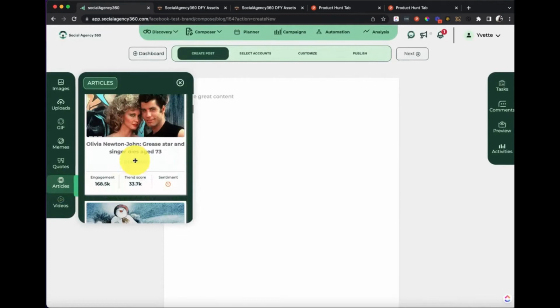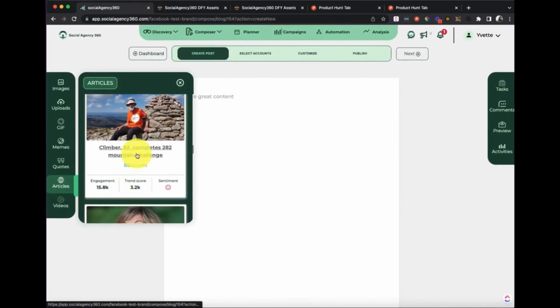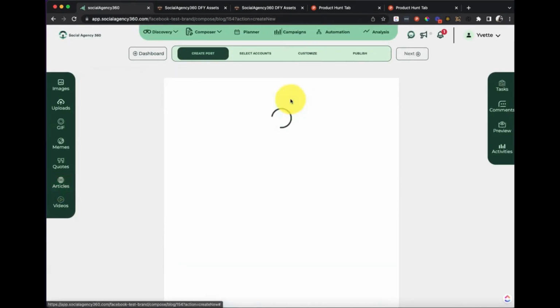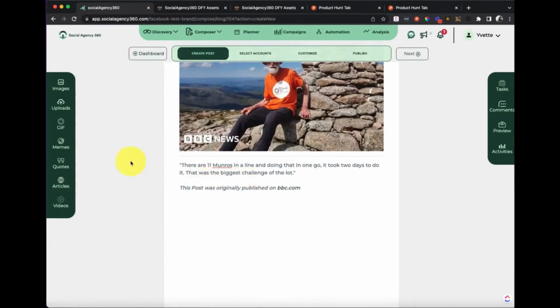So users can also find quotes, articles, everything that they need. But this time around, when they drag and drop into the editor, it takes the entire content from that particular post.